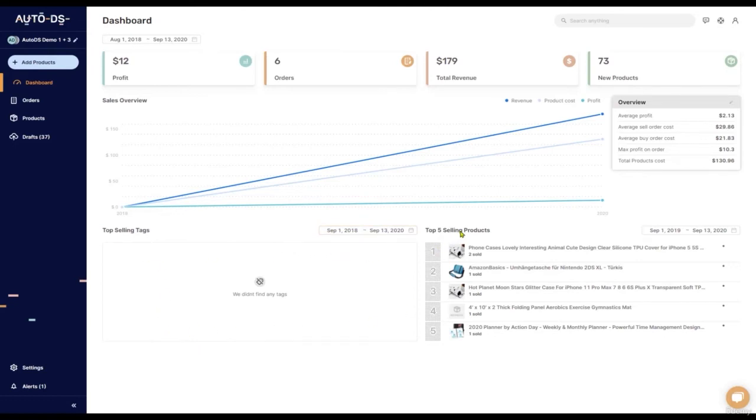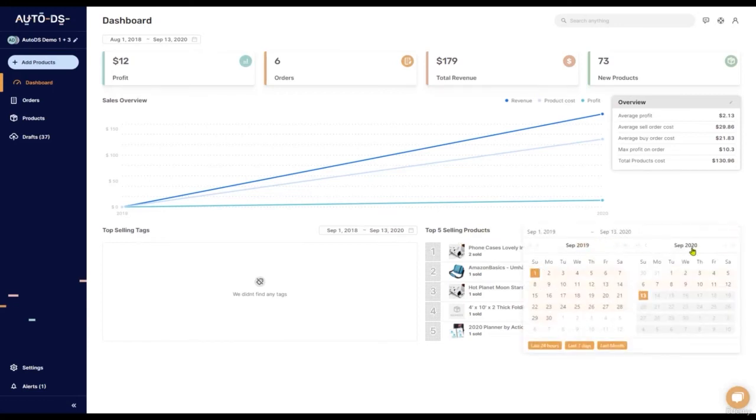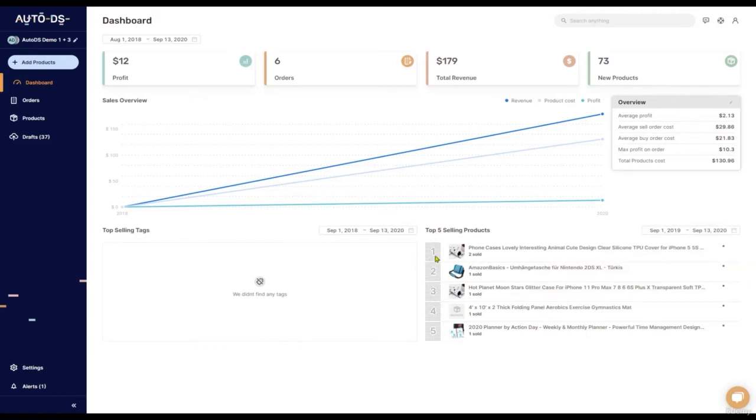And this box over here shows you your top 5 selling products during this timeline, which you can set your from and to over here. So when you have your top selling products and your top selling tags, you can use these two columns to see exactly which items are going well for you and upload more variants that are like them, more products that are similar to them in order to further multiply your success.